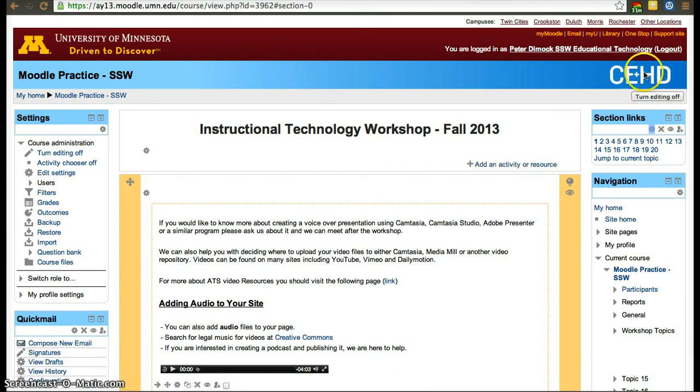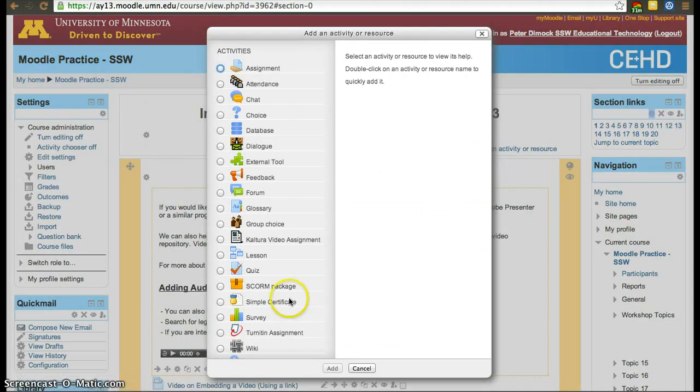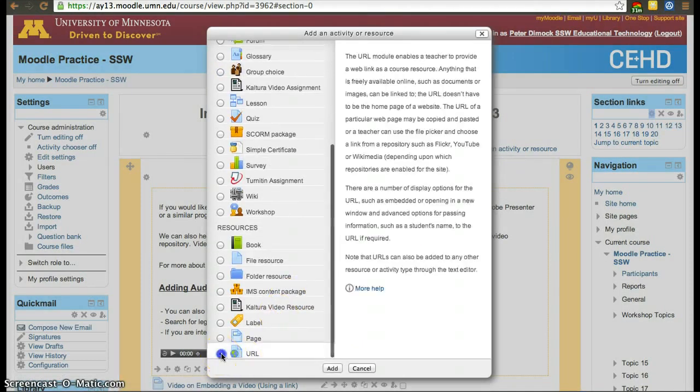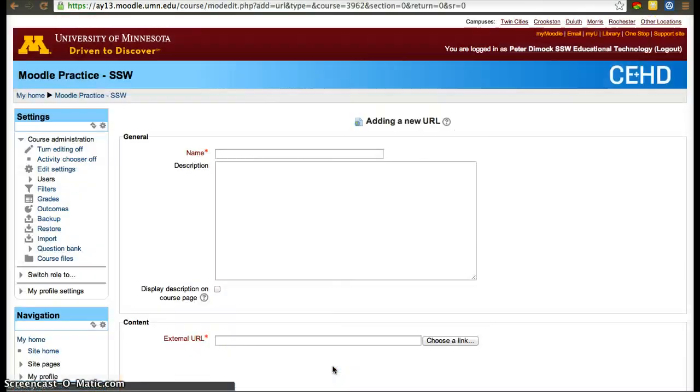If you want to add both of them, which I'm going to demonstrate how you can do that, what you have to do is turn editing on, then that will be on the top right corner or also on the settings panel, then add an activity or resource, scroll all the way down to where it says URL, click add URL, and then here you have to do two things.